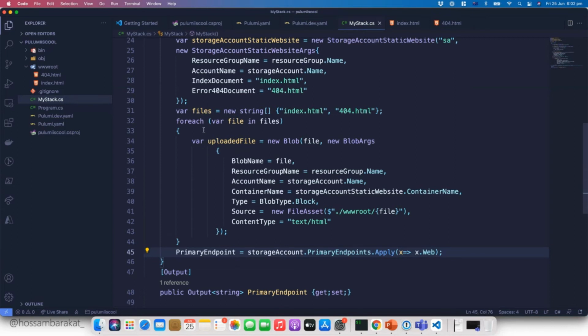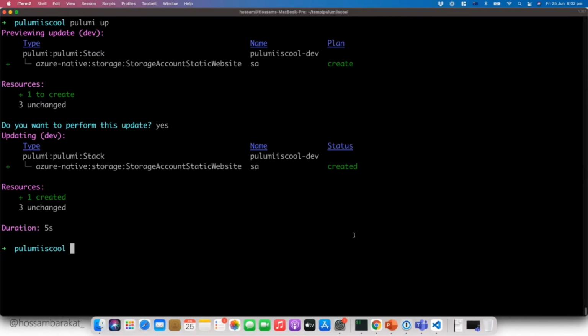So right now, the storage account will be provisioned. It will be enabled as a static website. The two files will be uploaded, and we will see the URL that we can use to access the storage account on the console. Pulumi up.